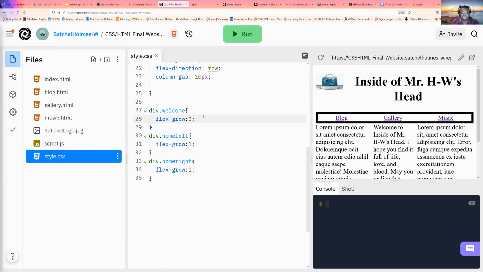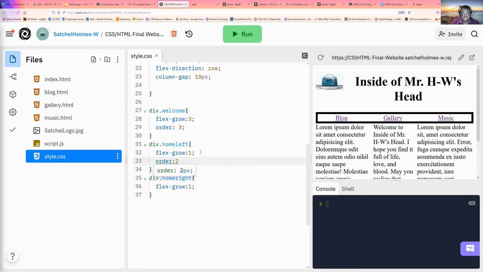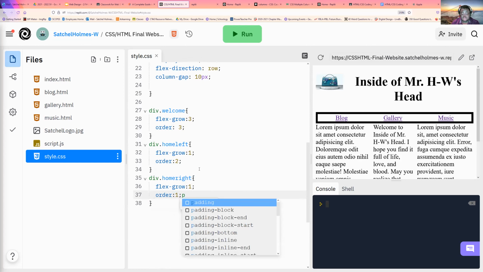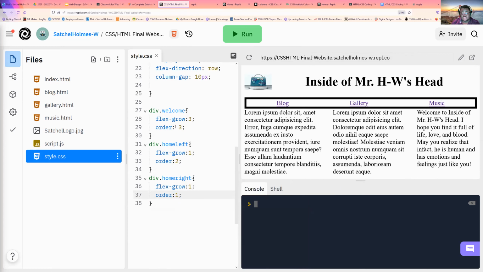So if I do the order, and I make this 3. And then I make my home left, I make the order of it 2. I make the order of, let's go right, 1. And I run this. You can see how the order of it has changed. So now my welcome is the 3rd. And of course, you don't know which one of these are which, but you can tell just by the welcome moving from the 2nd place spot to the 3rd place spot that this code works.